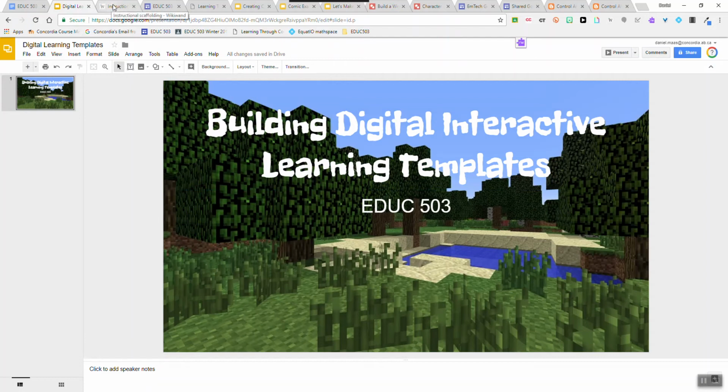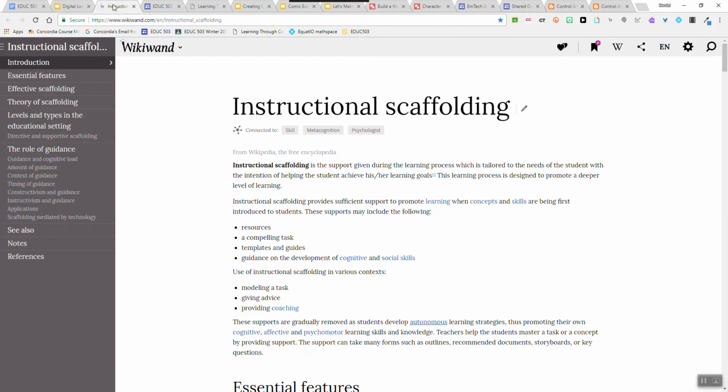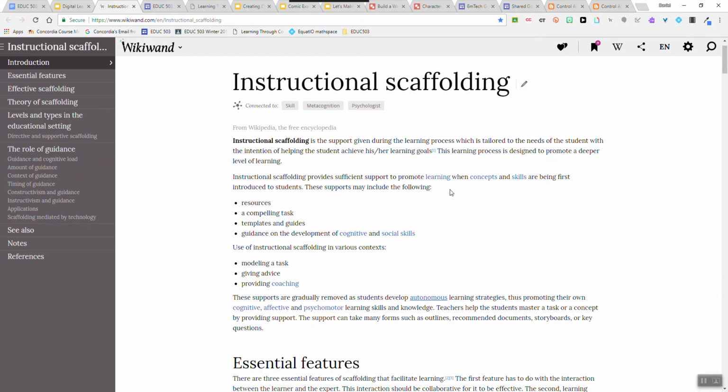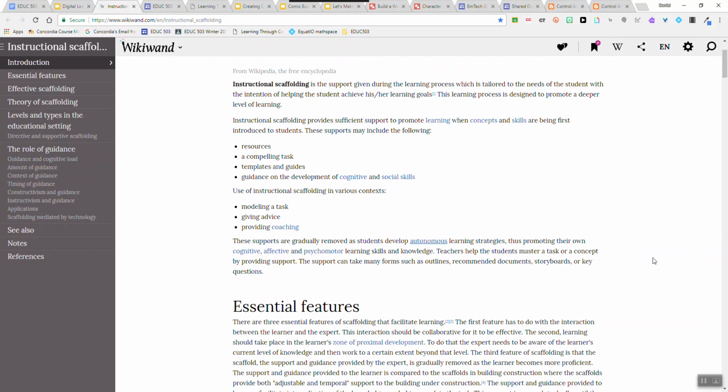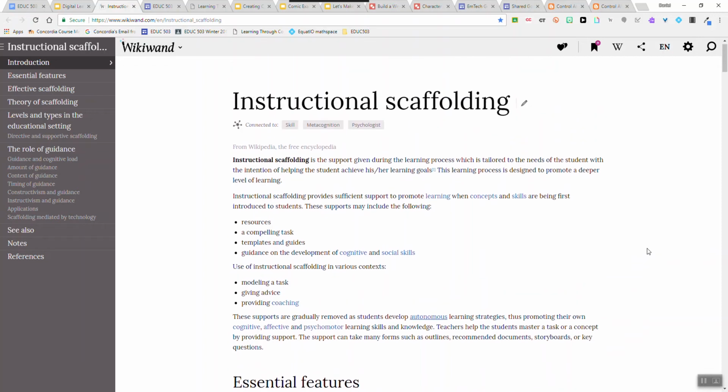So the whole idea about digital learning templates really comes from another educational topic which you may have heard about, instructional scaffolding. You may have heard in your studies about Vygotsky and the zone of proximal development. Bruner's also written about this, and so on.